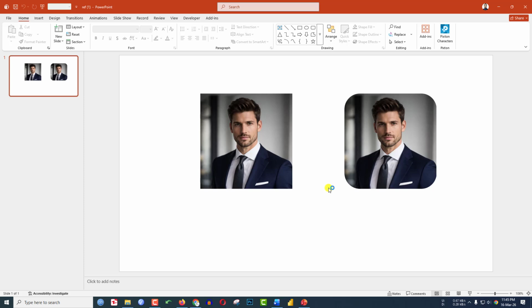In this video, you are going to see how to make an image rounded corner in Microsoft PowerPoint, as you can see here. Let's get started.